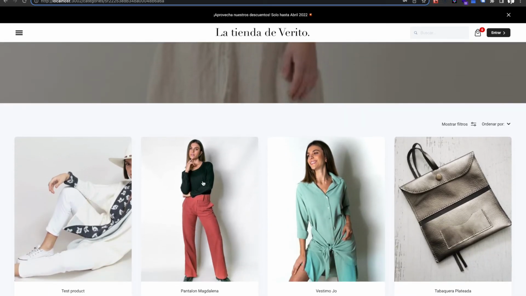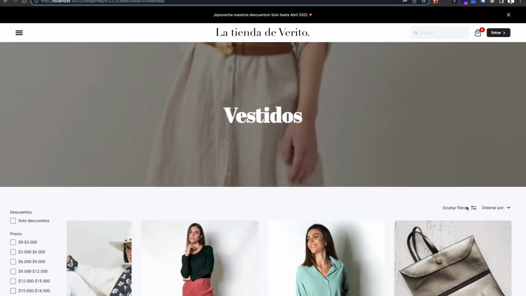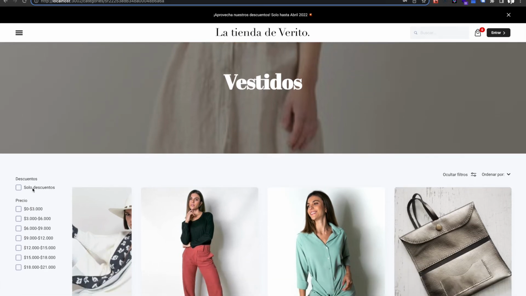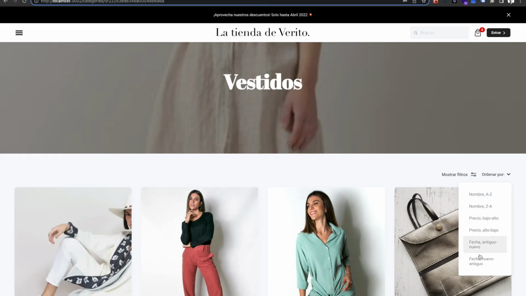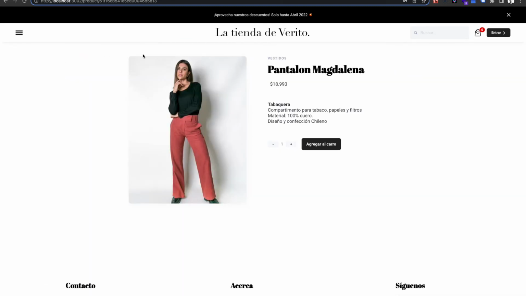I can access all of the products. You can filter by price. This price filter is dynamically loaded. You can filter only by discounts. And you can also sort by name, date of creation, etc. For example, I would like to access this product. You can access the products very easily. All of the information is shown here, and you can add the product to the shopping bag.